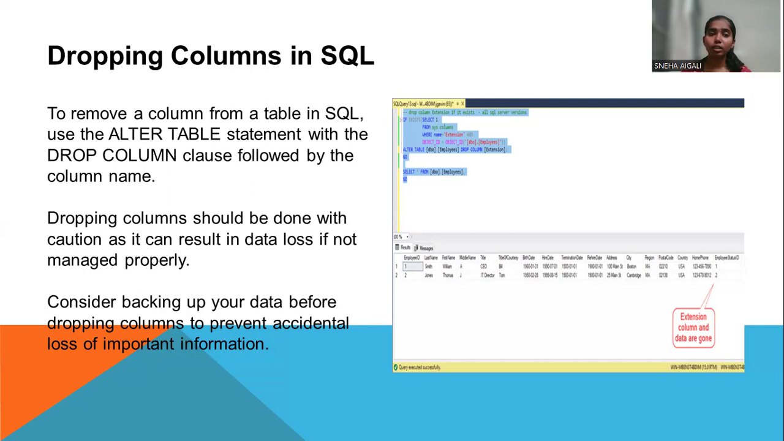Before using this drop column option, you must be sure that the columns which have been selected are to be dropped, because when drop column takes place, data loss happens. That is, your data gets deleted, which will be quite complex to retrieve if needed again. Consider backing up your data before dropping columns to prevent accidental loss of important information. The code for that is given in the side figure.